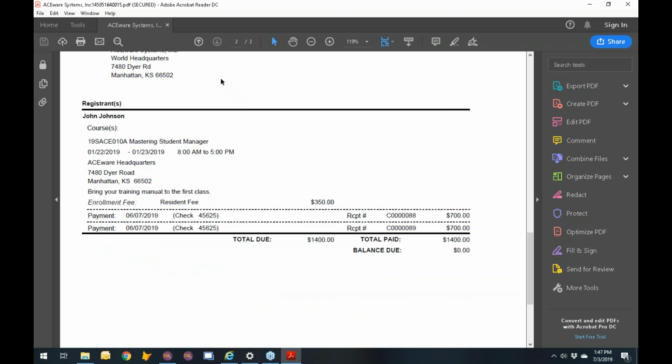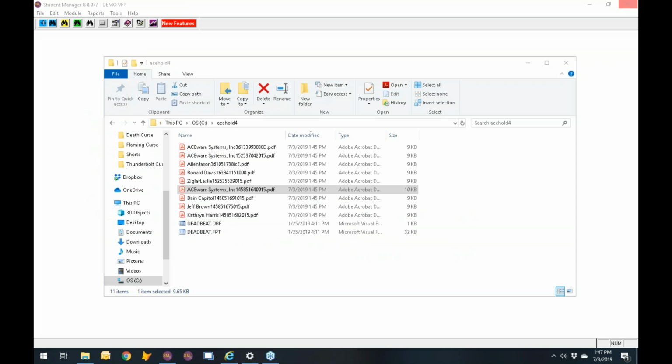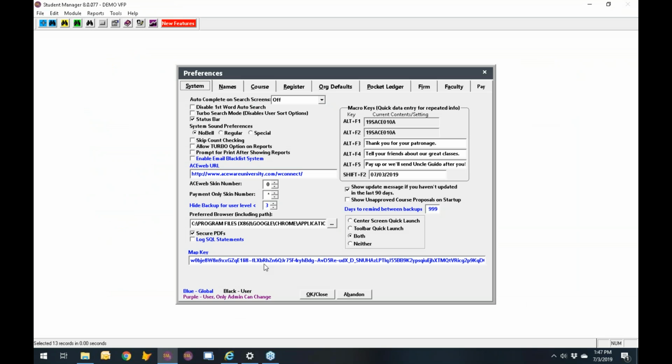So if you've got a finance person that needs to keep old receipts, rather than printing out a copy all the time, they can now keep them in PDFs. And by the way, I've got my setting to be secured PDFs turned on, so it does do that. By the way, that setting is secure PDFs right there. So always a good thing, especially when you're talking about money.